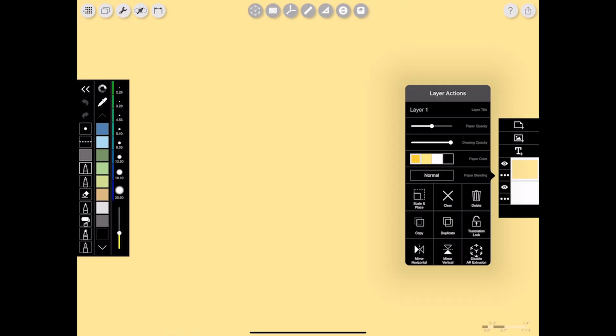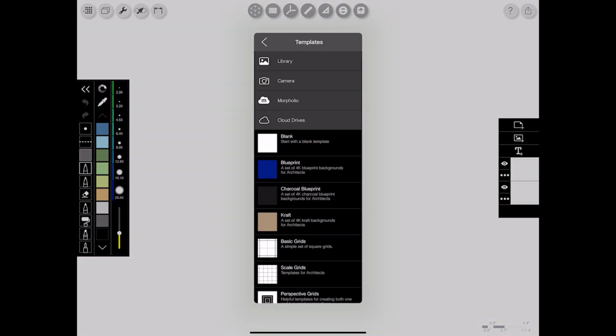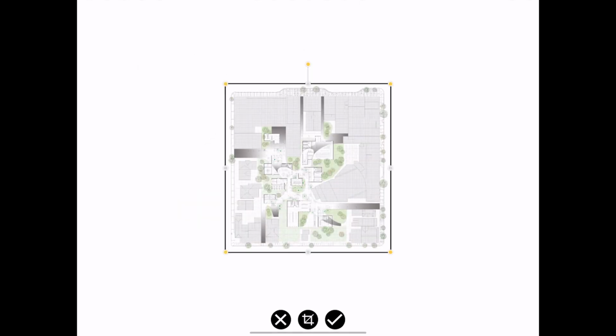Starting the app, I'd say it's quite intuitive. You've got your traditional yellow and white trace paper you can choose from, and I'm just going to pull up my plan and position it on the center of the page.